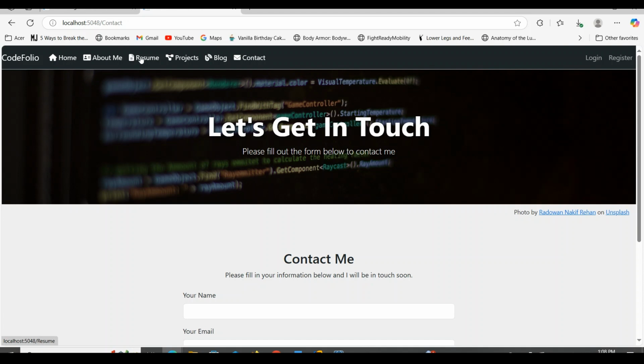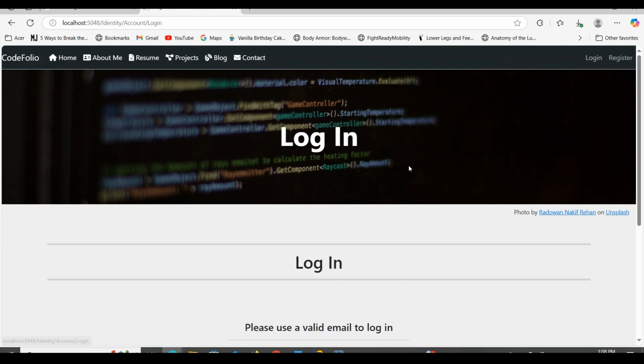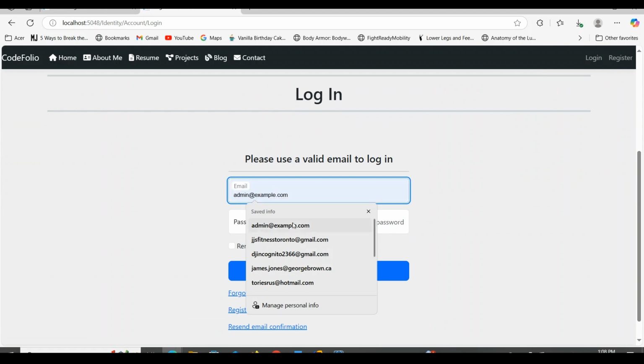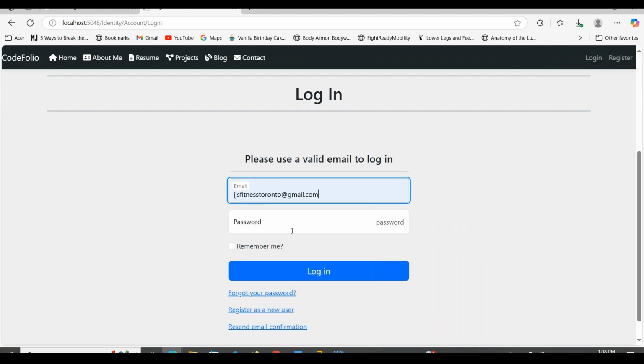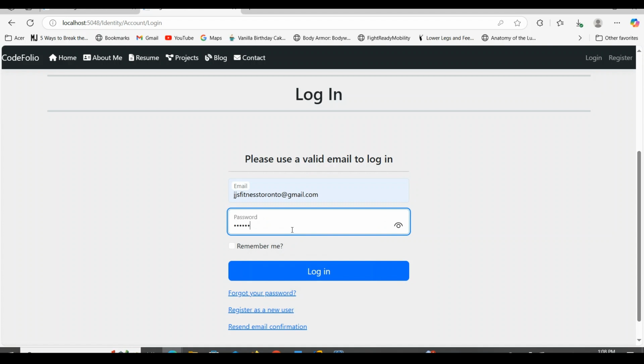You can see I have 6 links that are available up here. Now I'm going to log in as a registered user, just to show the difference in the hidden nav links. Sorry.